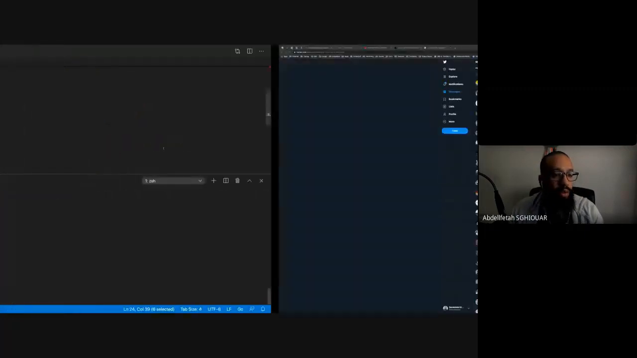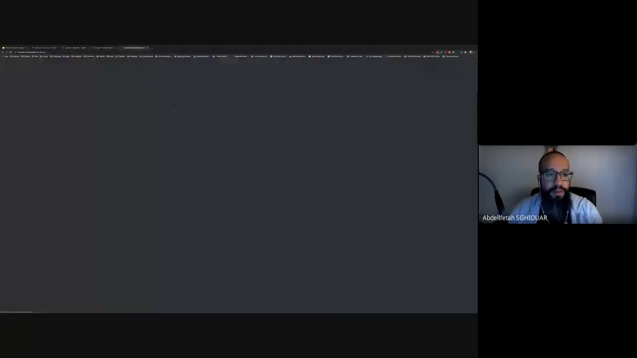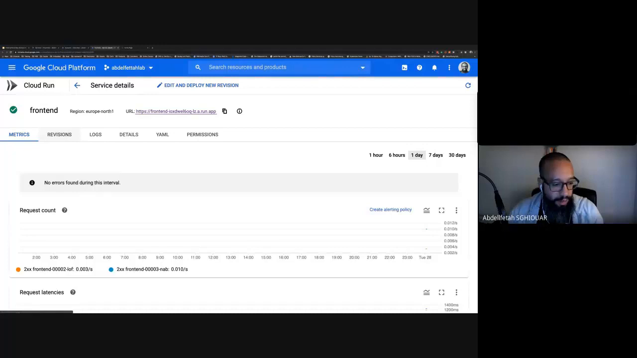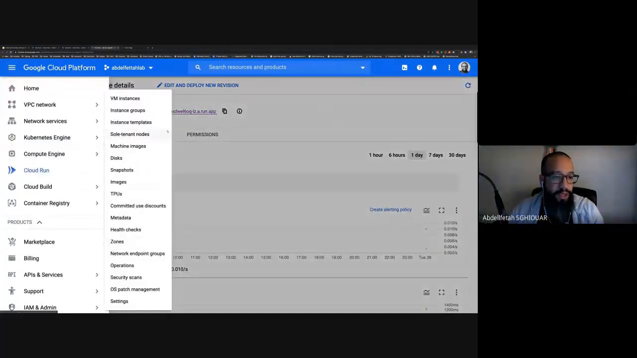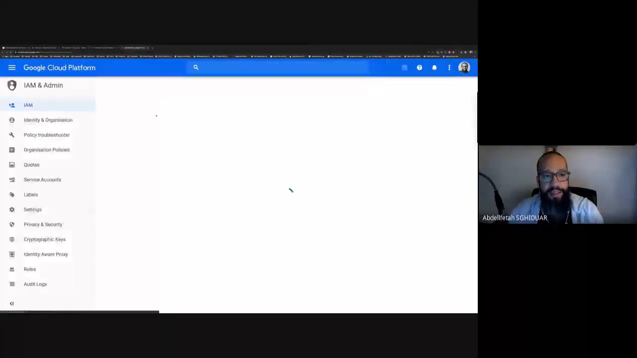Now, the question it would be asking is, how does my front end, which is this one, authenticate to the backend, right? Well, very simple. Let's start first by talking about identities. Each time you create a service or you deploy a service, the service has an identity.